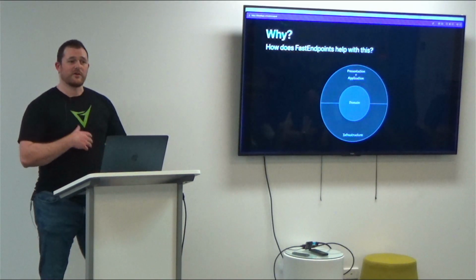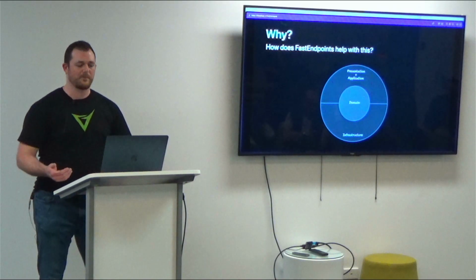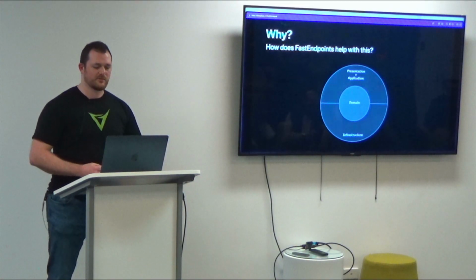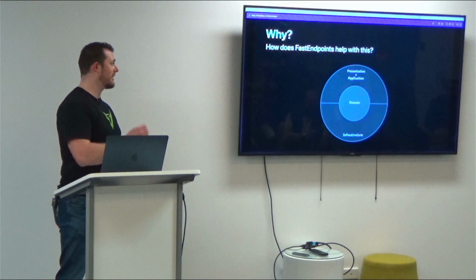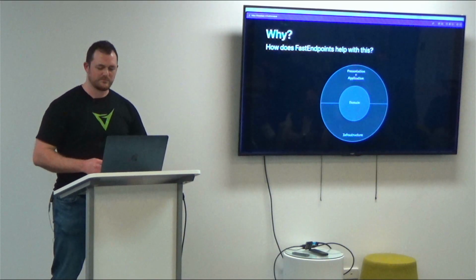Now, of course, there's a very real concern that in a typical controller setup, or if we're using minimal APIs, we're going to have a bunch of routes inside a single class. And if we're talking about moving all of that application code into our presentation layer, that's going to get messy very quickly.